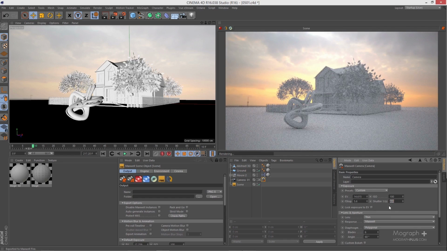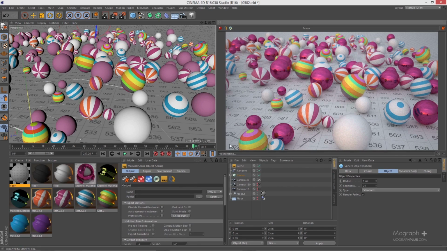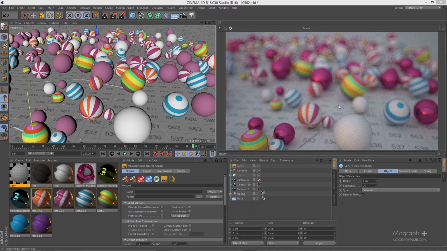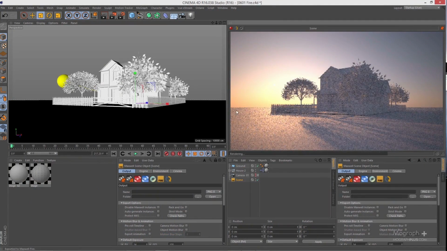Next, we learn about cameras in Maxwell. The camera in Maxwell was built to resemble real-world cameras in every aspect. We learn about exposure value, ISO, f-stop, shutter speed, depth of field, motion blur, lens and aperture, white balance, and much more. Then we learn different render options in Maxwell.